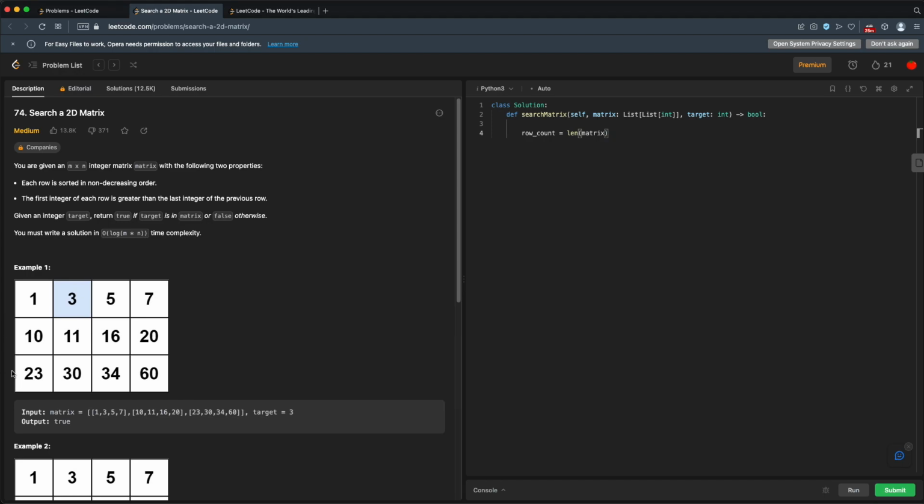So the length of the matrix is how many rows there are: 1, 2, 3 in this case. All right, and then I've got my column count, and that's the length of the matrix at index 0. So this is the first row, the 0th row, and this will tell me how many elements are in that row. That's how many columns I have. Okay, I've got my row count and my column count.